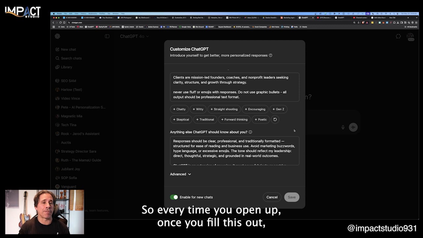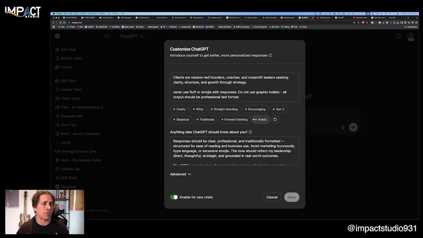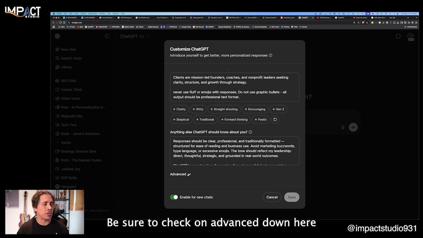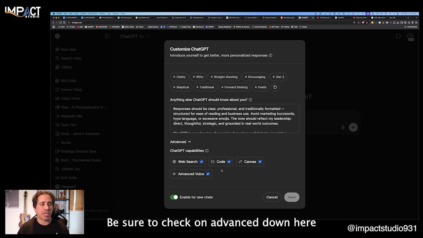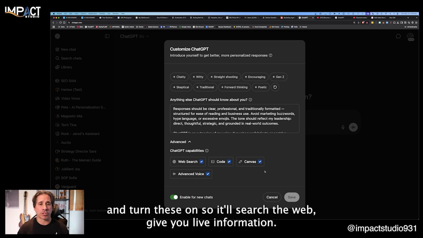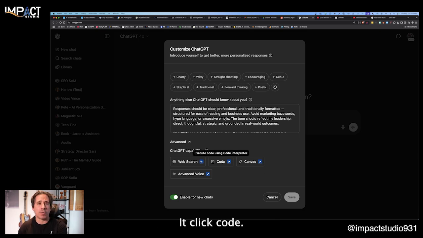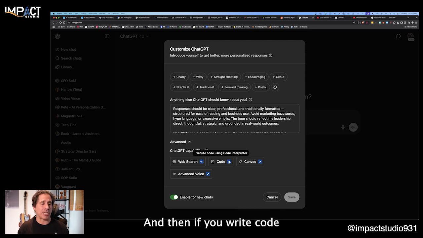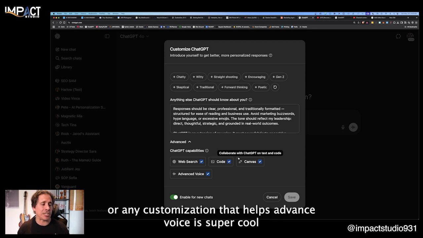So every time you open up, once you fill this out, every time you open up ChatGPT, this is the base model you'll get. Be sure to check on advanced down here and turn these on so it'll search the web, give you live information. Click code, it's helpful because it lets you do numbers and analytics. And then if you write code or any customization, that helps.